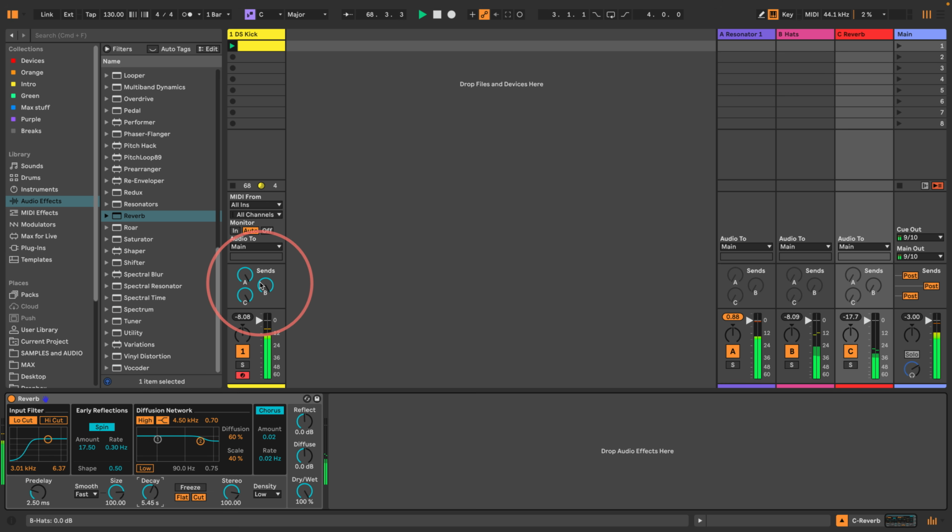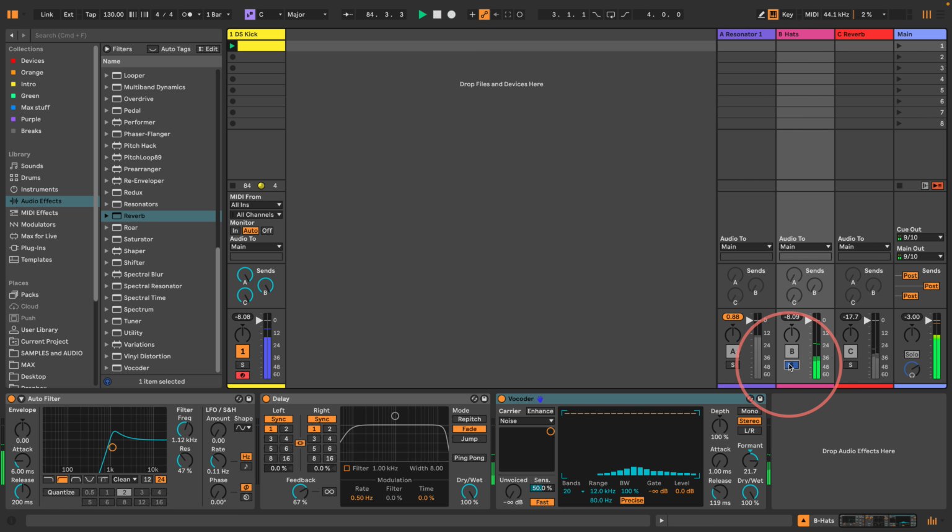So obviously, if we turn down the return track, the send on this track here, that's kind of goodbye hi-hats. Bring the hi-hats back. If we turn A down, that's kind of goodbye bassline resonator thing. But there's a bit of a problem, because if I mute the kick, that's the end of the song. Or if I solo the hats, okay, they keep going.